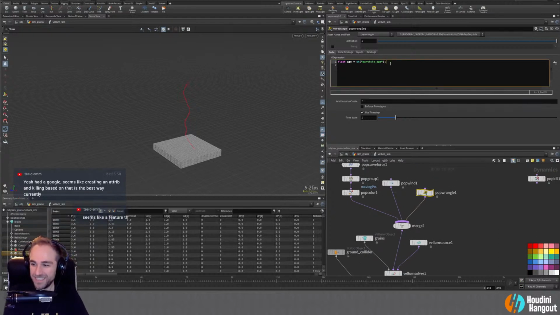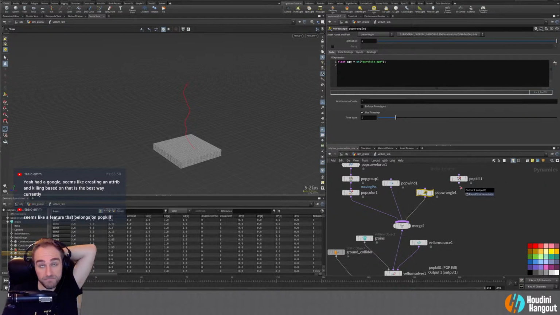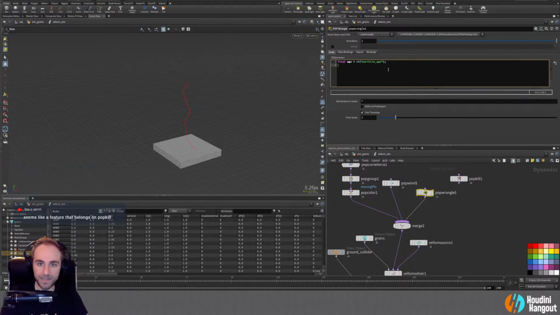Thank you. Yes, it does seem like it's a feature that should be on Pop Kill, but, you know, it's all right. Like I said, the pop solver itself has that built in. So I think the Vellum solver is just anticipating that you don't want to kill particles, so that's why you have to kind of mess with it this way. So this is why setting up a DOP network like this will be better.